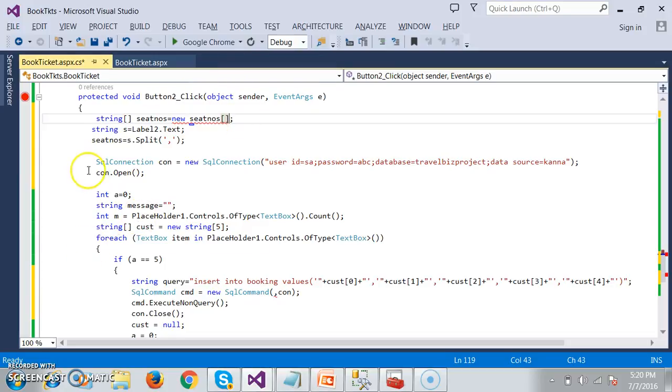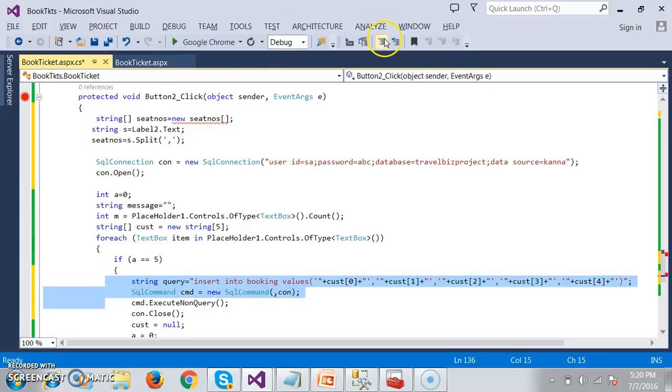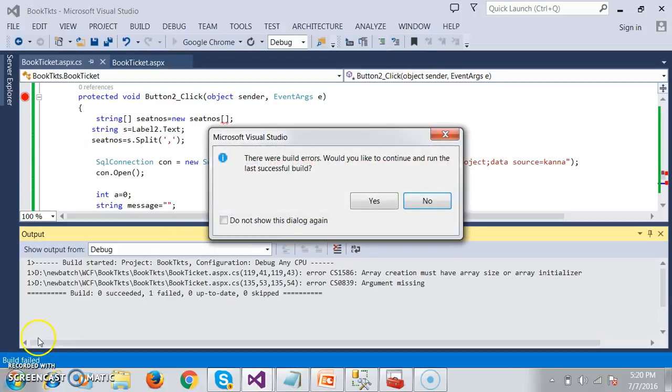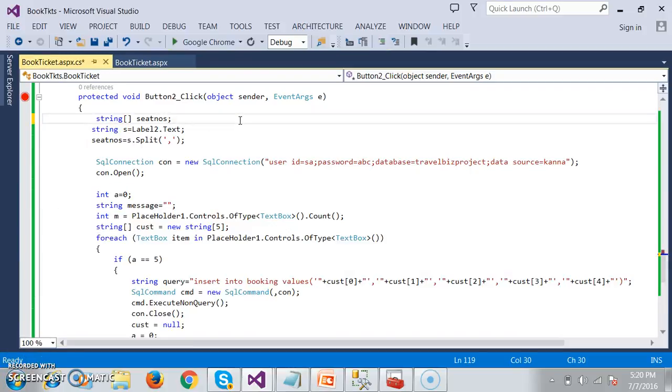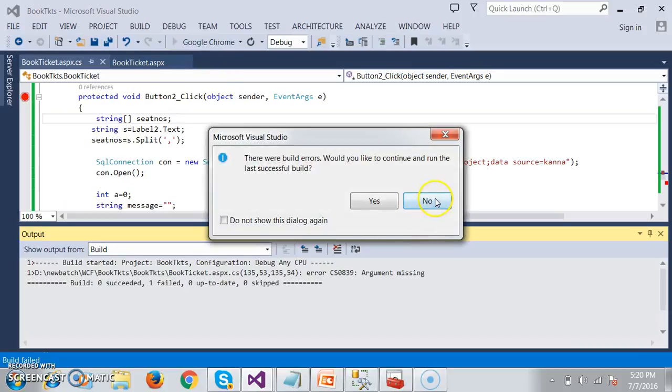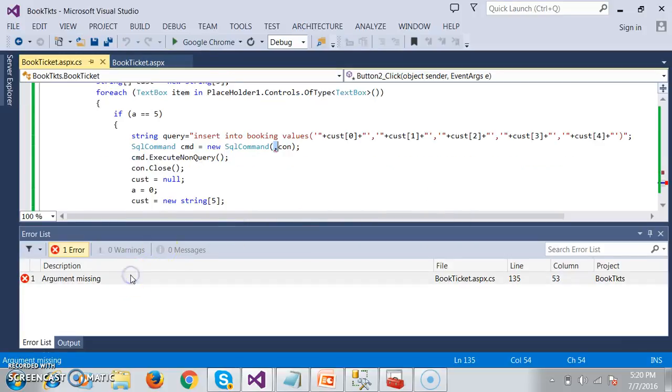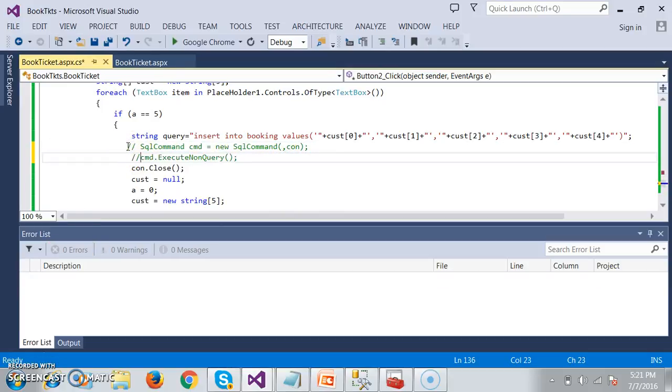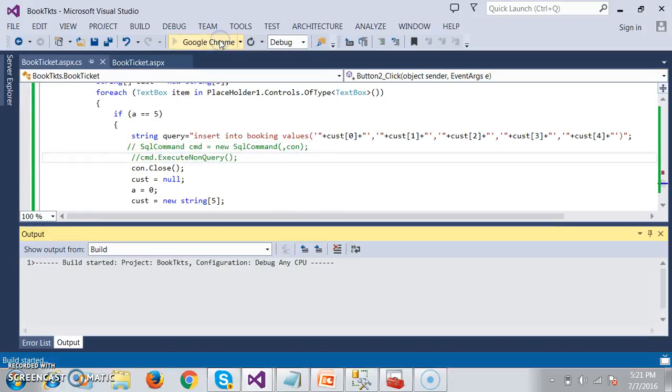So now, I already created one string array. Here you see, I will keep this one as a comment. Let us execute so that you will understand. Debug. Here I will just declare the array. Now debug and check the output here. Some error is there, argument missing. Where? I will make this one a comment, and this one also I will make a comment, and debug and check the output once.